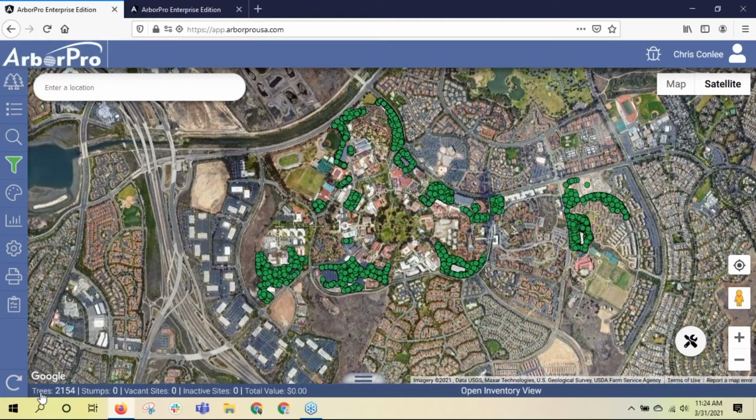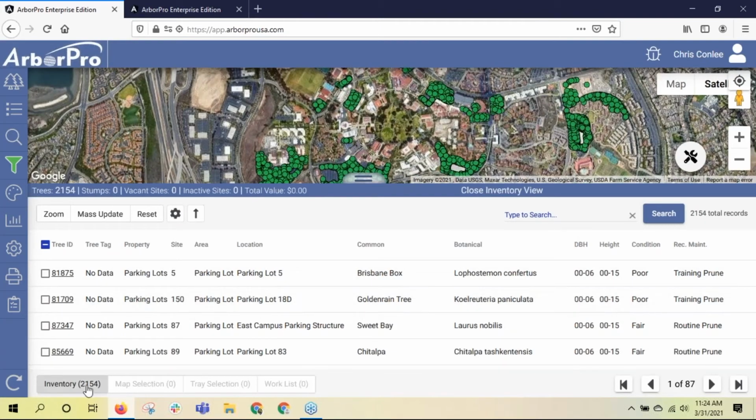And if you see here, it's narrowed the trees down to just over 2,000. So now my inventory is only my parking lot trees. No other trees are showing up. None else will show up down here. It's just my inventory view.